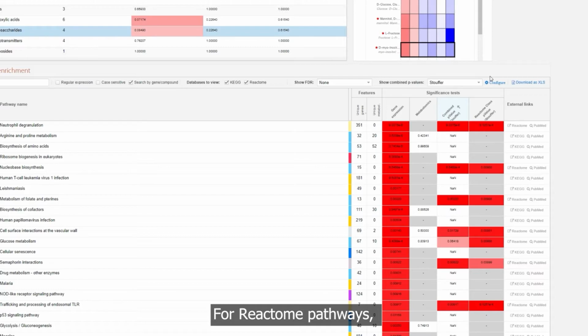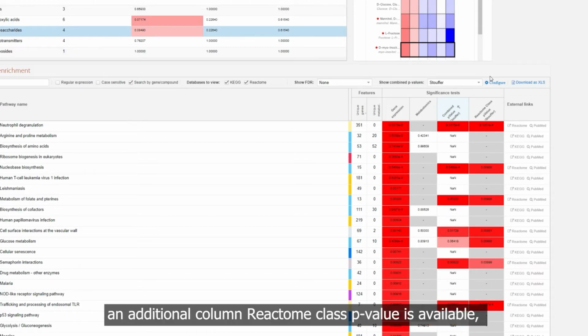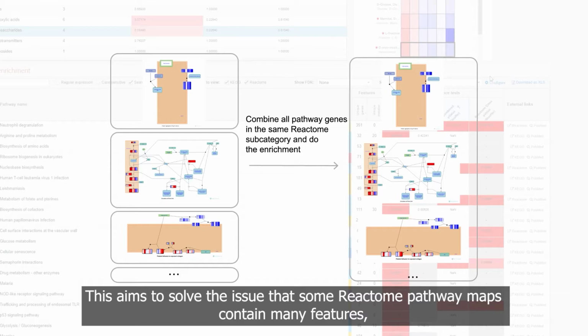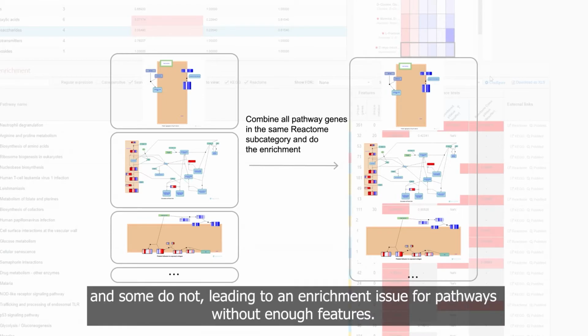For Reactome pathways, an additional column, Reactome class p-value, is available, which enriches the Reactome pathways based on their class. This aims to solve the issue that some Reactome pathway maps contain many features and some do not, leading to an enrichment issue for pathways without enough features.